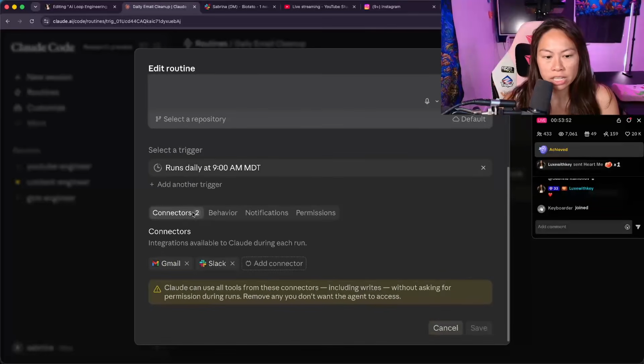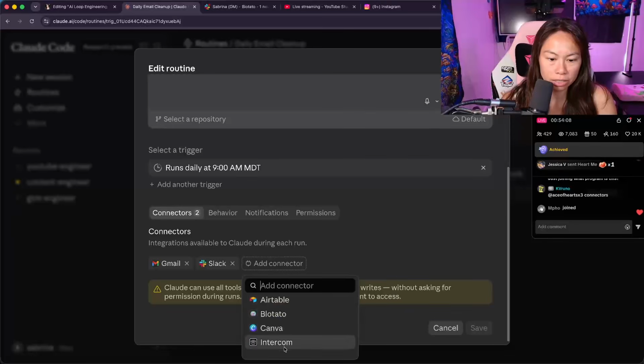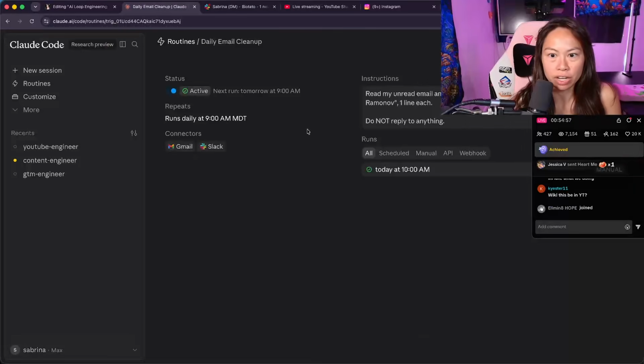And then connectors here is what this loop will have access to. So remember, one of the key concepts of loop engineering is connectors, the ability for your AI agent to use the tools you use. For this example, we're just going to use Gmail and Slack. To add connectors, you can click add connector here. And we will cover how to add tools that don't have these nice connectors. Click save, so then you'll have it here.